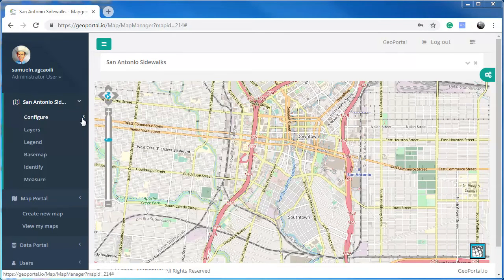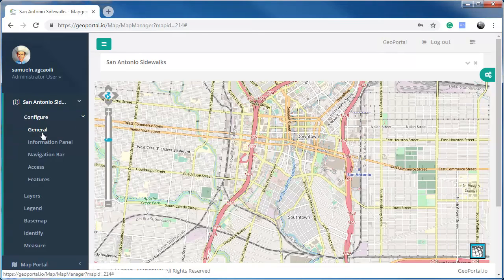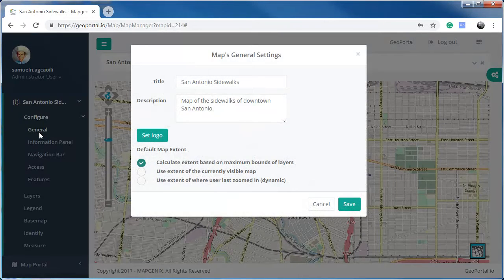To configure the default extent, go to Configure, General, and you will see a panel, Maps General Settings, where you can set the default map extent. The default map extent determines what part of the map will show when opening the map. You have three options. You have calculate extent based on maximum bounds of layers. You have the option use extent of a currently visible map. And finally, you have the option use extent of where user last zoomed in, which is dynamic.